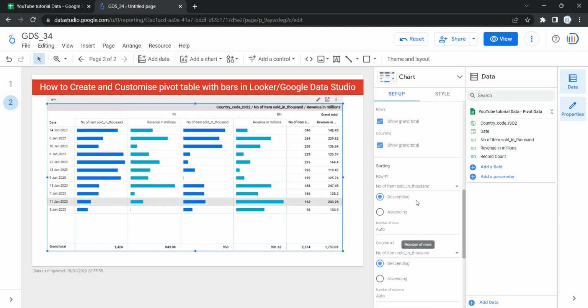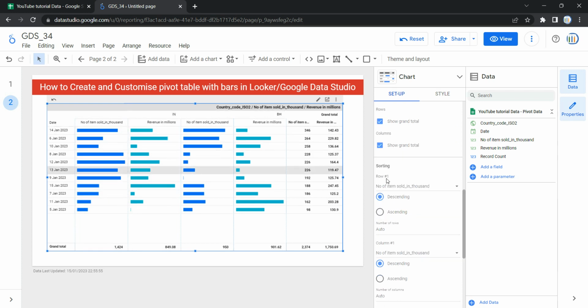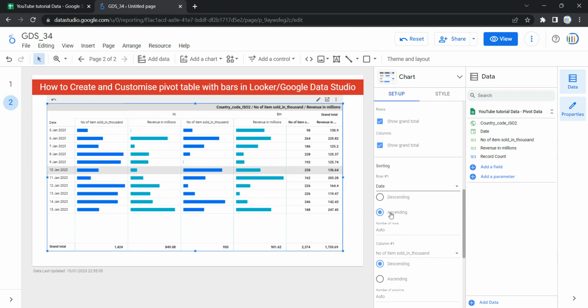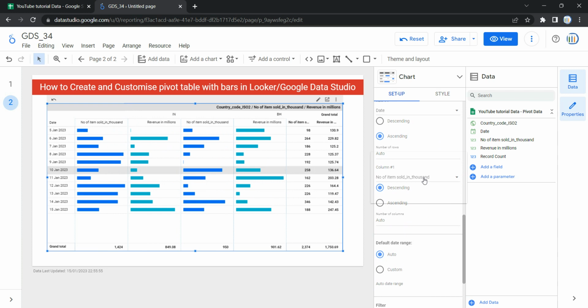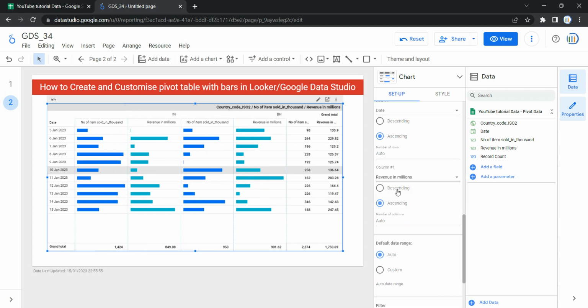Okay. Then the next option that we have is sorting. So this sorting option lets you control the order of the data displayed in the pivot table. In addition, you can limit the number of rows and columns displayed. So now I have one row dimension and one column dimension. That's why I have row 1. I can select the sorting based on my date in ascending order, and then for column I can select revenue in millions and put it as ascending, or let's keep it at descending.